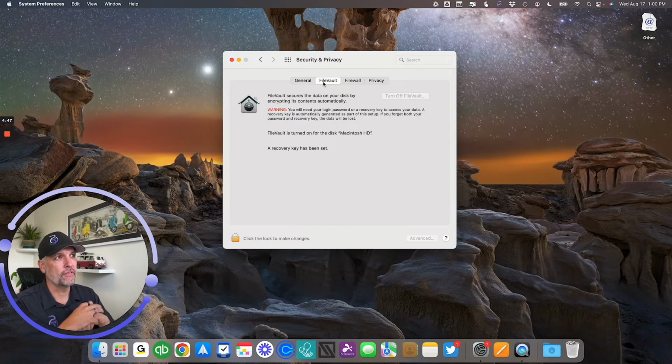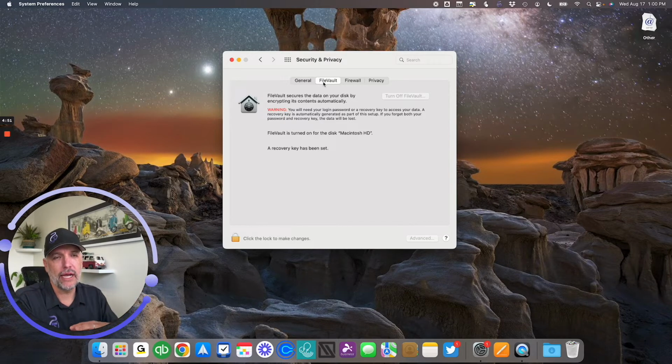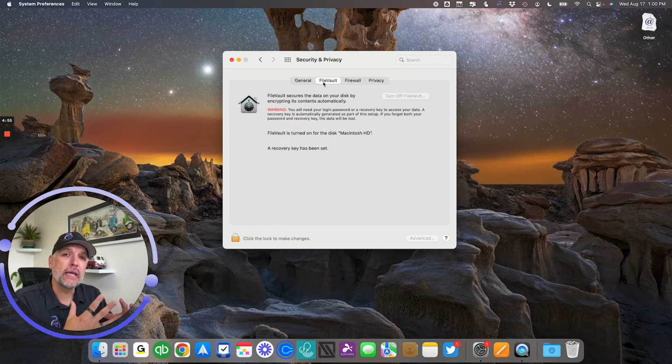Now let's jump over to FileVault. So FileVault's pretty straightforward. It encrypts your data on your hard drive. So if you don't know what that means, basically, data is just a bunch of zeros and ones, and it locks all those down. So think about it in terms of a use case.